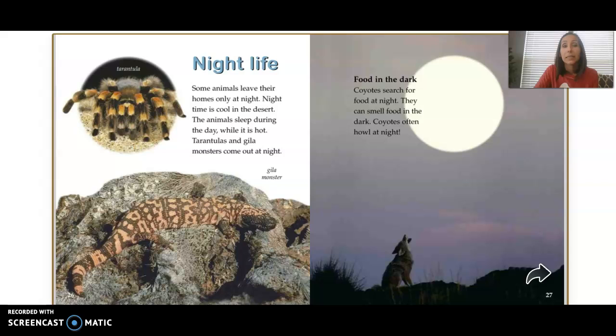Nightlife. Some animals leave their homes only at night. Nighttime is cool in the desert. The animals sleep during the day while it is hot. Tarantulas and Gila monsters come out at night.